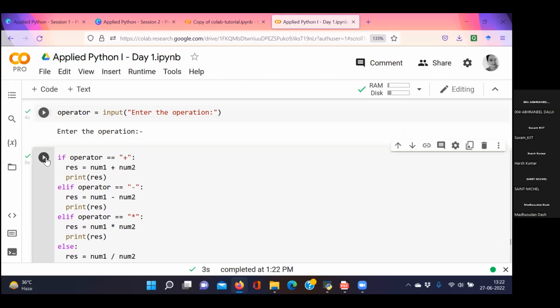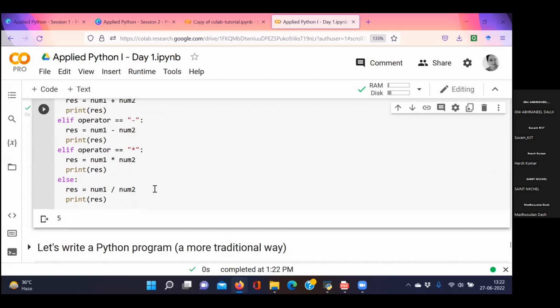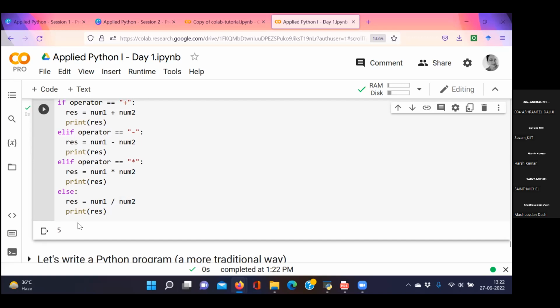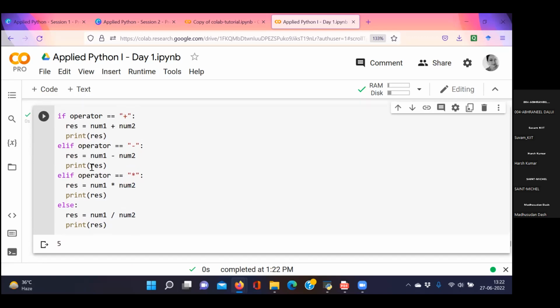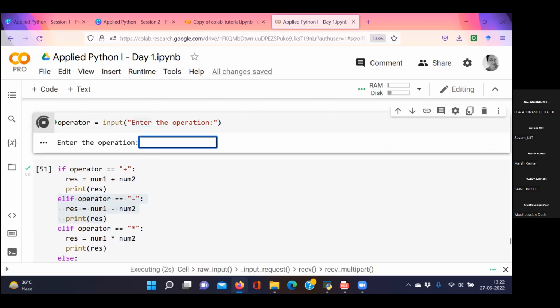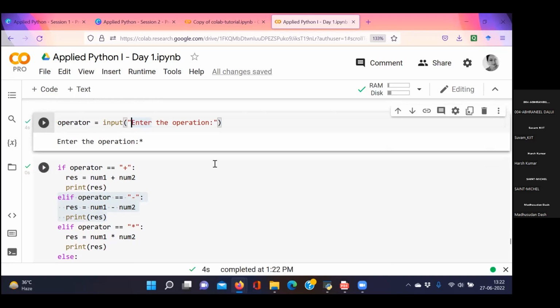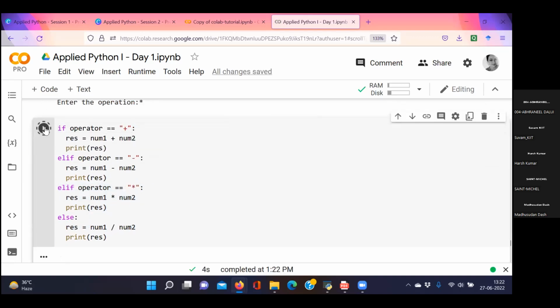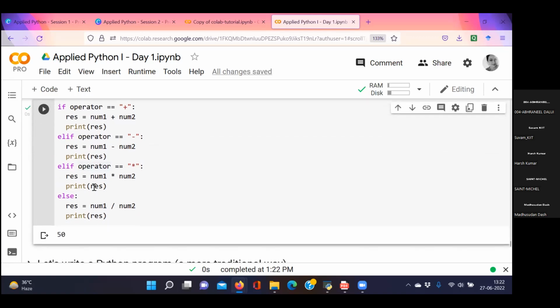Fine. Now again execute this statement. So 10 minus 5 is 5. So the next condition, elif operator, this one got executed over here. Let's again change the operator. Let's change it to multiplication. Now again execute this code. 50. So 10 into 5, 50. So this is the third condition which is getting executed.